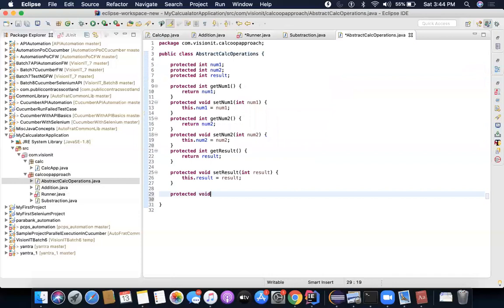Now the next concept is, how about I create a method here called protected void, and I give it a name as perform operation. And I'm not really defining what kind of operation. I'm not saying whether it's an addition operation, or a subtraction operation, or a multiplication operation. I'm not defining anything there. All I'm saying is that all the calculator operations need to have a method called perform operation, and that is it. That is all I'm trying to talk about, right?